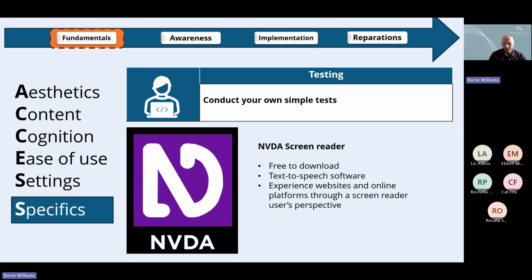And specifics. All right, conducting your own simple tests. So I've already mentioned doing the tab key test, for example, or the high contrast mode test. These are very, very simple, quick functions that you can do. You don't have to be an expert in any of these fields to do any of these things.